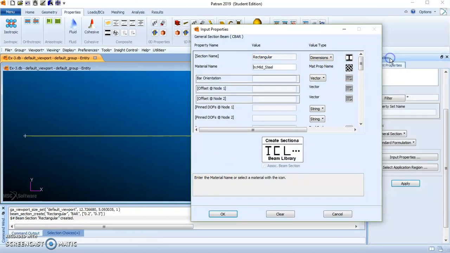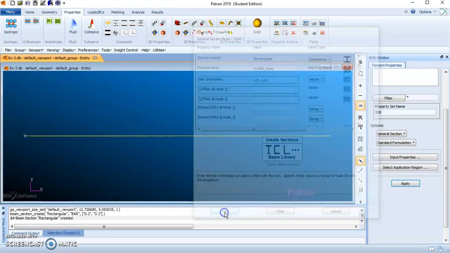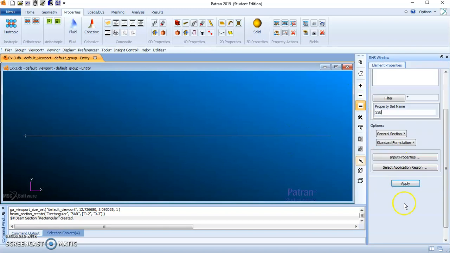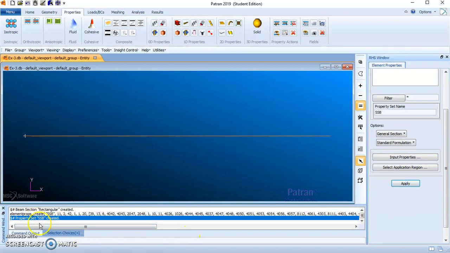Material selection from here. Already created material. Bar orientation 0, -1, 0. Close the bracket. Click OK. Select application region. Click on the curve. It should appear here. Add. OK. Apply. So property set SSB created. This confirms that beam has been created.